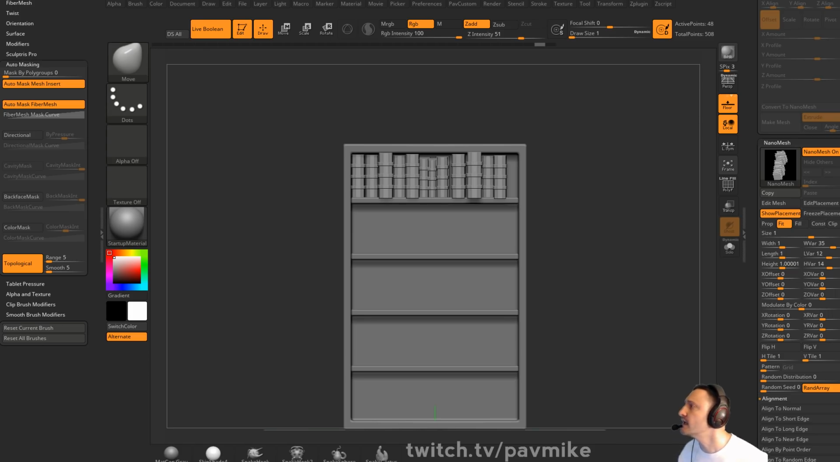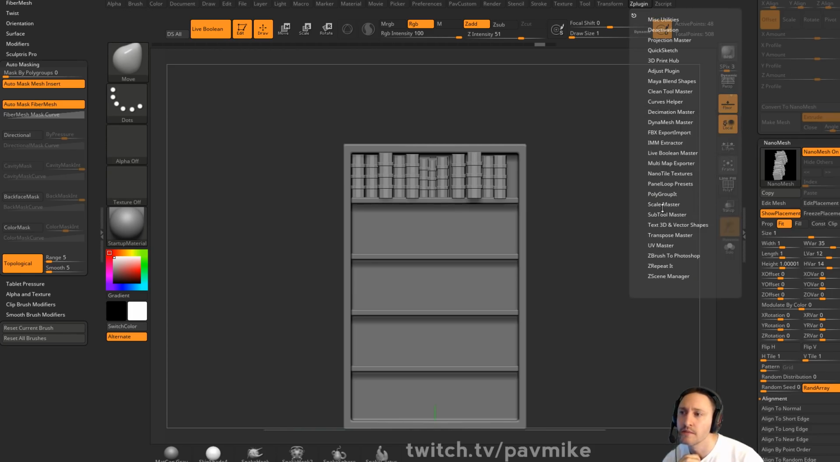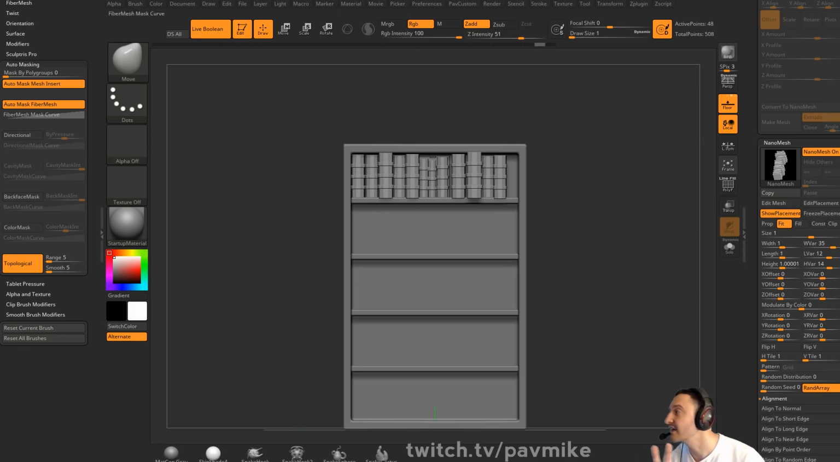Okay, let's see. And again, if I miss any questions, I apologize. Best way to analyze size in ZBrush is going to be under Z plugin, Scale Master. If you click on Scale Master right here, that'll open up a video on how to use Scale Master, and that'll give you the most precise control over scale in ZBrush.